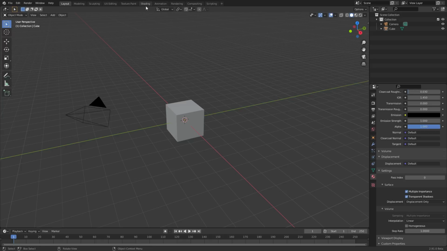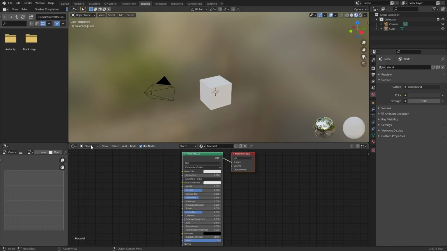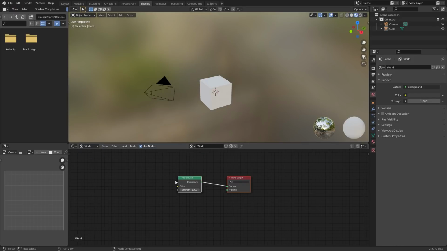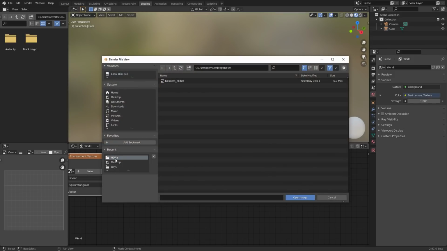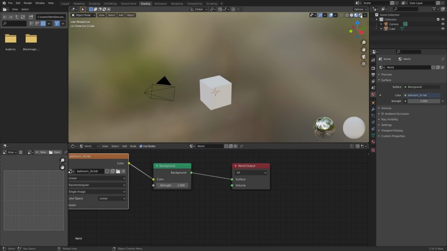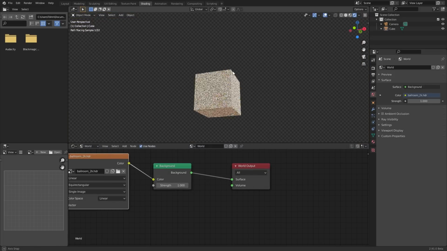Additionally, we are going to go to Shading Workspace and load in the World tab. We are going to load in an HDRI that I downloaded from where? Say it with me, friends. Best friends. HDRIhaven.com. That's where I got it. So now we have a simple cube with the HDRI.